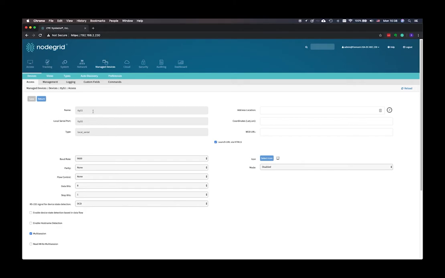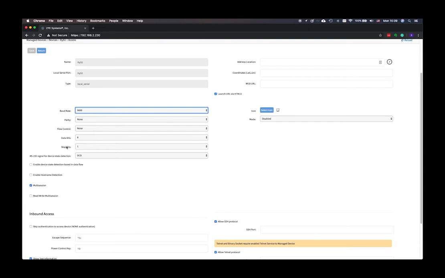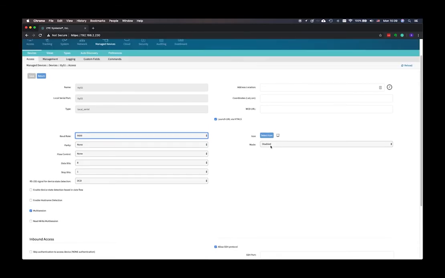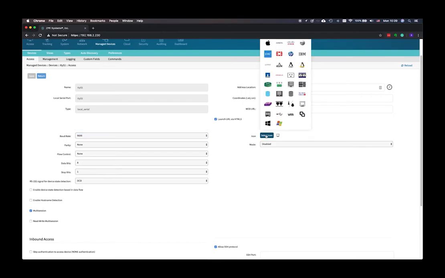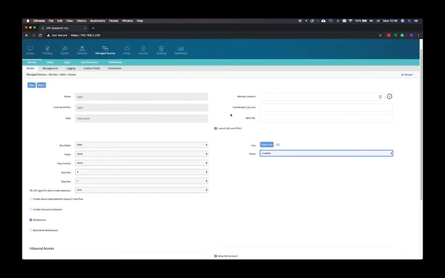Here you can adjust the port settings like the baud rate, parity, flow control, data bits, stop bits, and RS-232 device state detection. You can also adjust other settings like enabling hostname detection or changing the icon for the port. Finally, for the mode, let's select Enabled and then click Save.